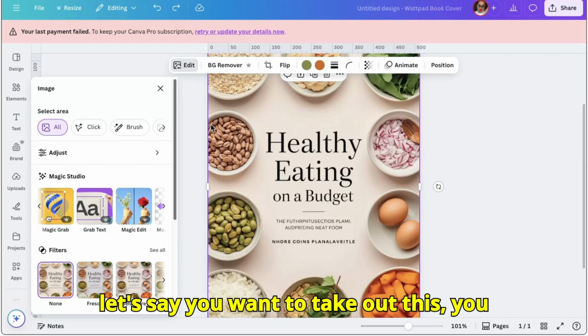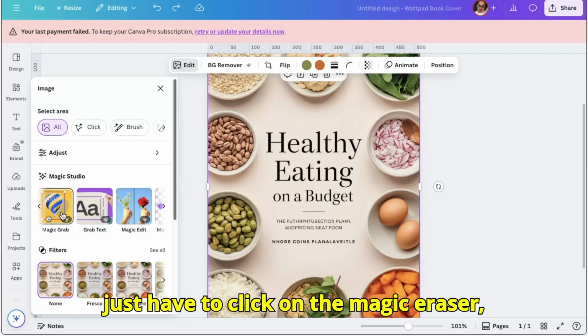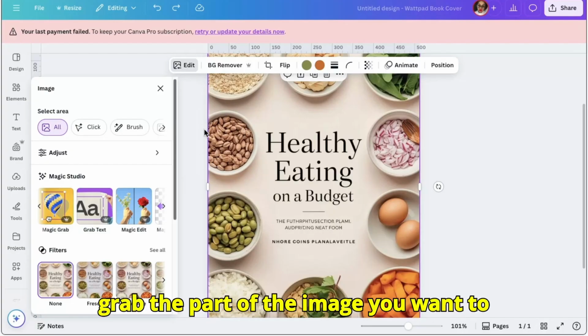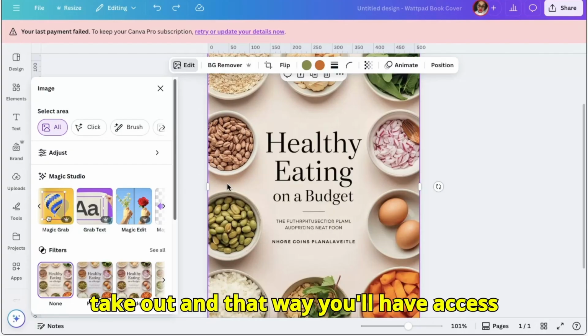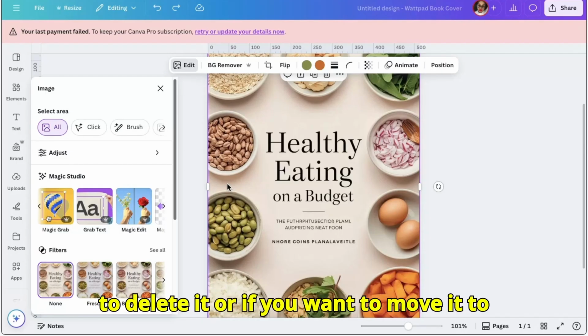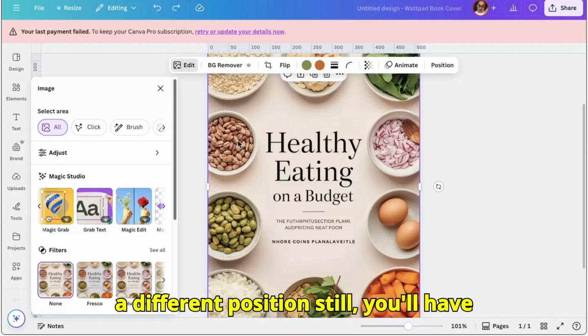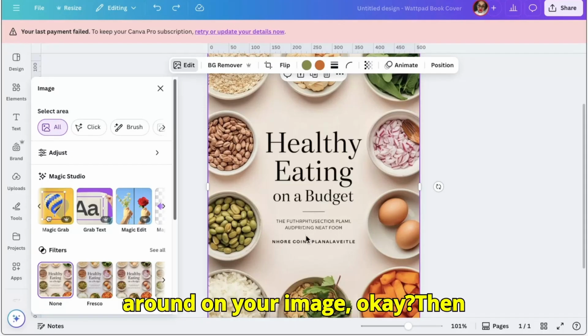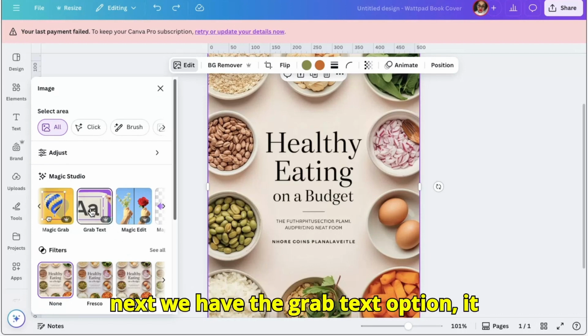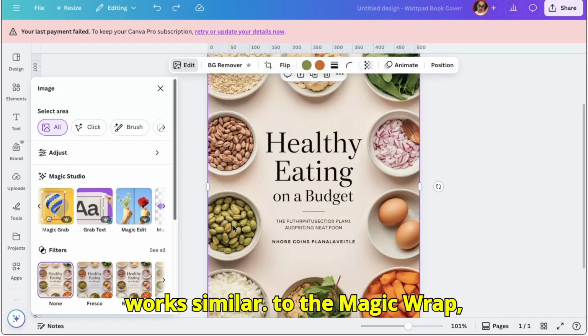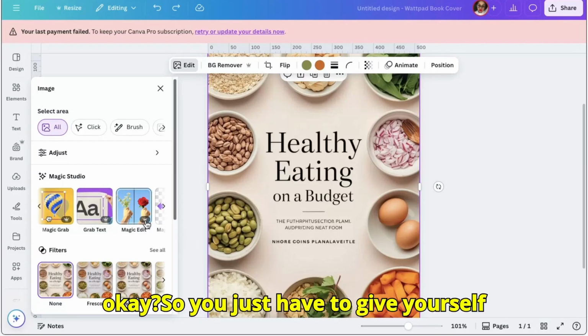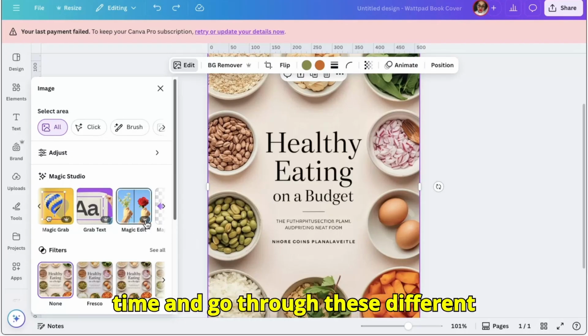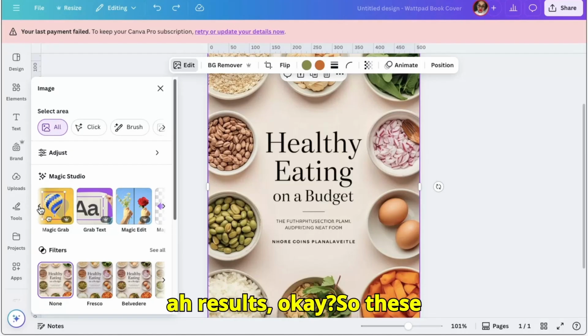For example, let's say you want to take out this, you just have to click on the magic eraser, grab the part of the image you want to take out, and that way you'll have access to delete it, or if you want to move it to a different position, still you'll have access to do that and move it around on your image. Okay. The next we have the grab text option. It works similar to the magic grab. Okay, so you just have to give yourself time and go through these different tools.